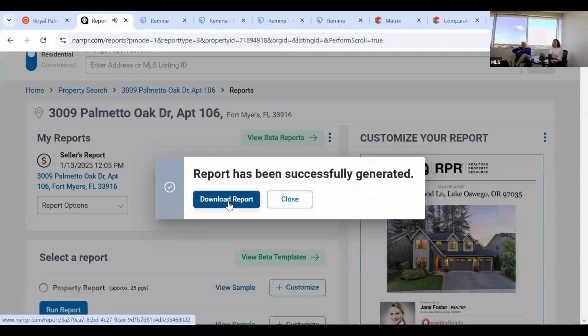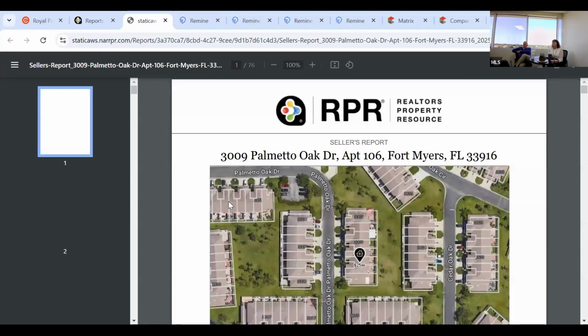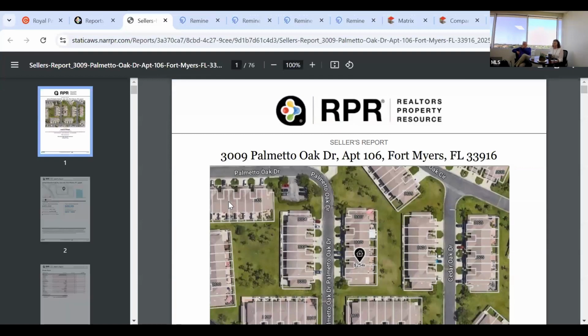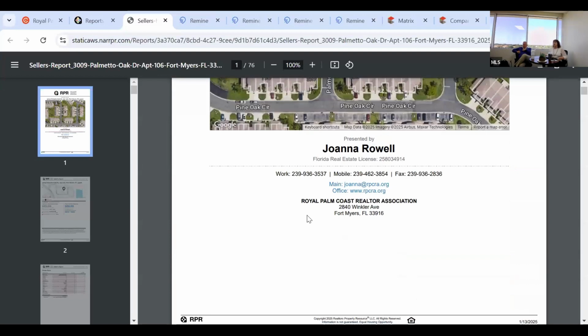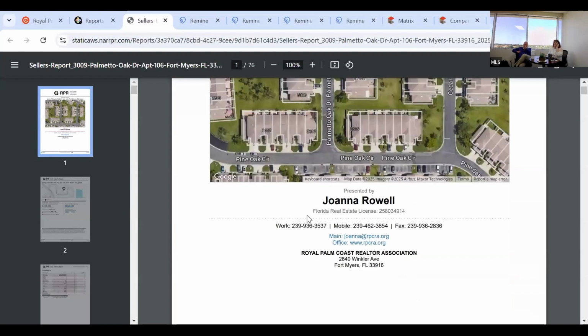Okay. So then you can click download report. It will open up that PDF for you. And I didn't edit this one at all. So it is all 85 pages. It's very, very impressive. Anything and everything you could ever want to know about this property is out there. So this is your cover page. I did not add in my information here, but the whole page fills out. You can add in your logo, your photo, all of that.